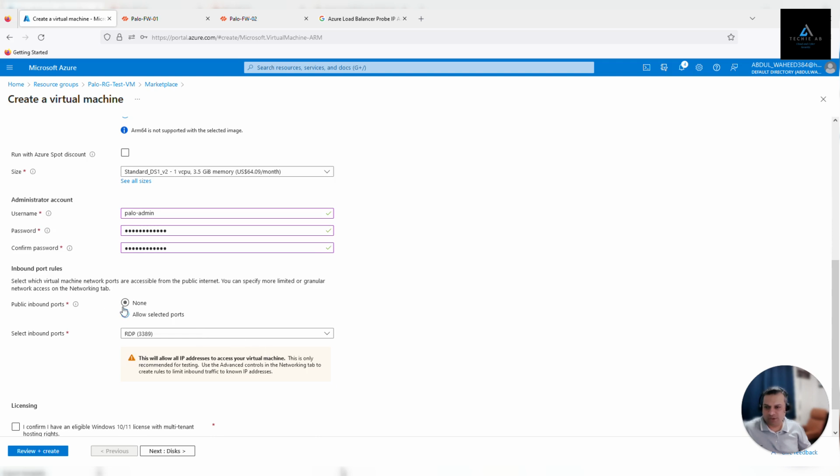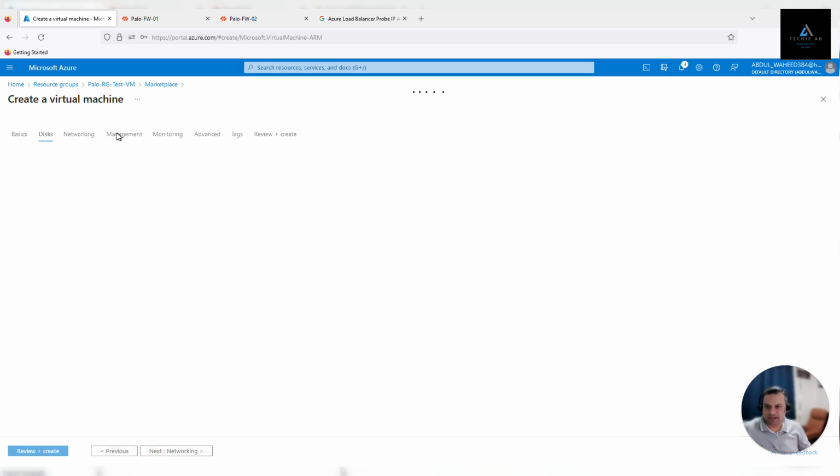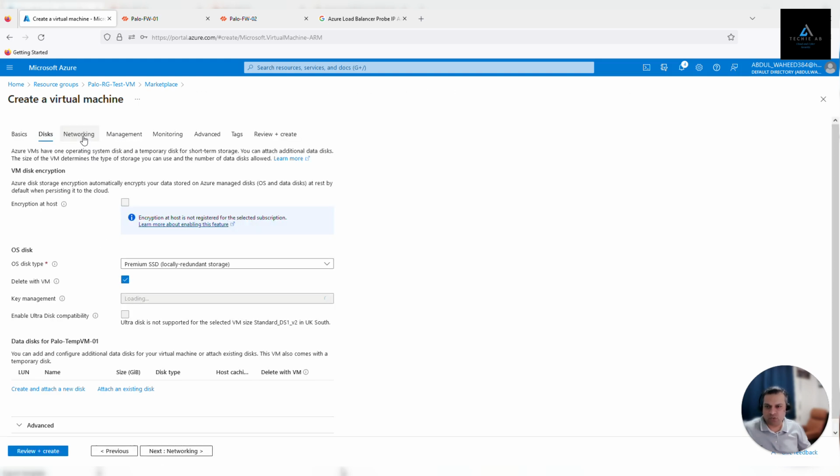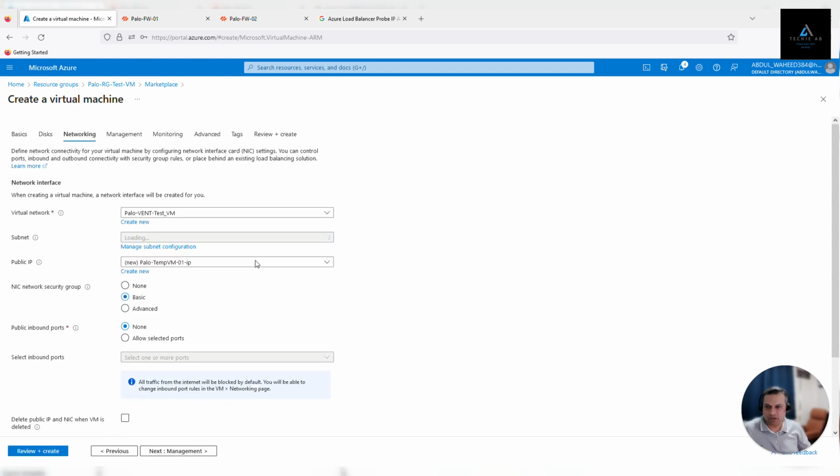Okay, so I don't want public inbound ports using the built-in NSGs because I'll be doing a similar process through the firewalls. So I don't want this machine to be accessible from outside. Disk is good. We'll go with the default ones. Networking is where we need to configure the VNet according to our requirement. We have already provisioned a VNet, Palo VNet test VM, and this is VM1. We have 2 subnets.